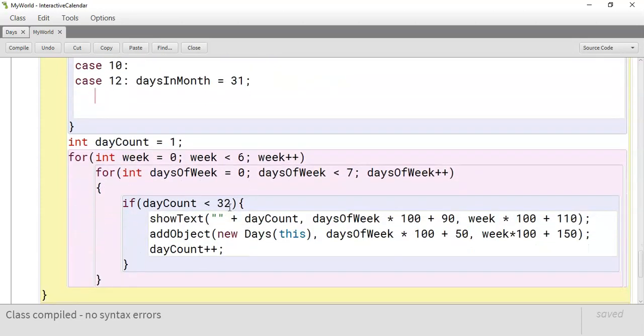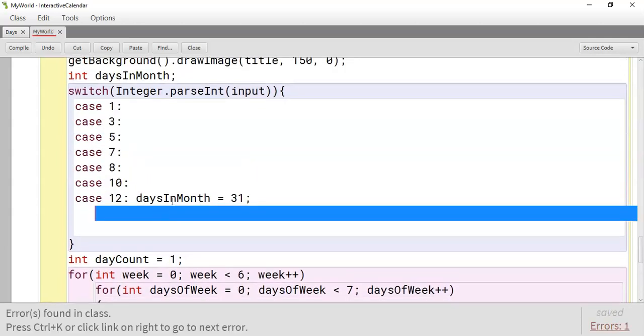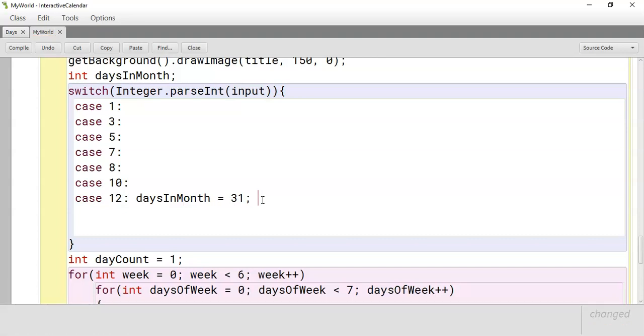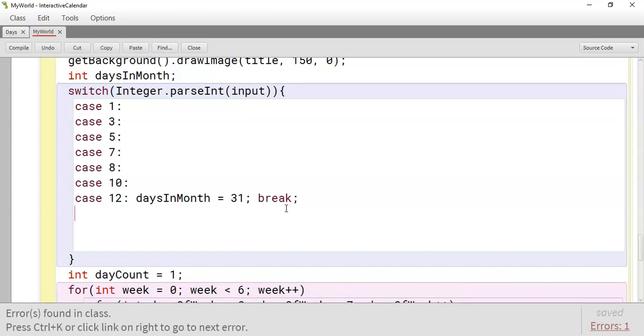Okay, and then we want to change this to less than or equal to days in month. So instead of having this equal to a solid number, we want it to be a variable because we're going to change it. Okay, and we're going to have a break right here. A break means it will exit the switch statement. So if it's 1, 3, 5, 7, 8, 10, or 12, it will set days to 31, and we will have a break. We will exit the switch statement.